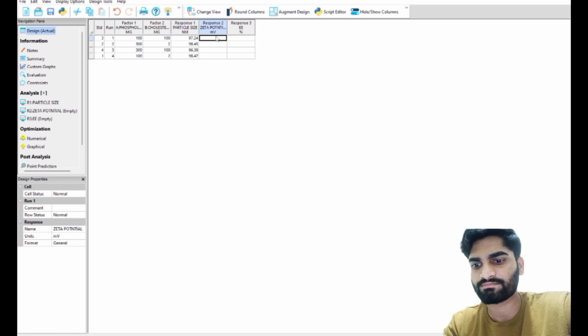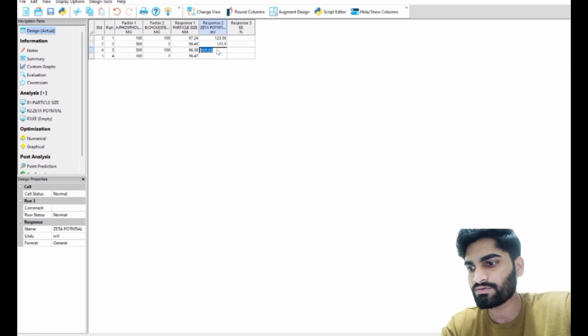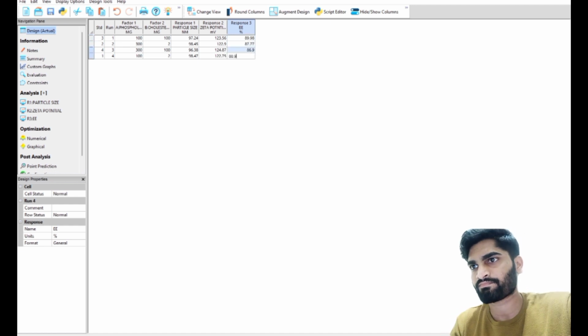Zeta potential would be 123 point. So basically when you put responses like this, you have to put all the values near to each other, and by doing so you will get good graphs. Okay, and entrapment would be 89. See, now I have put all the responses of particle size, zeta potential, and entrapment.